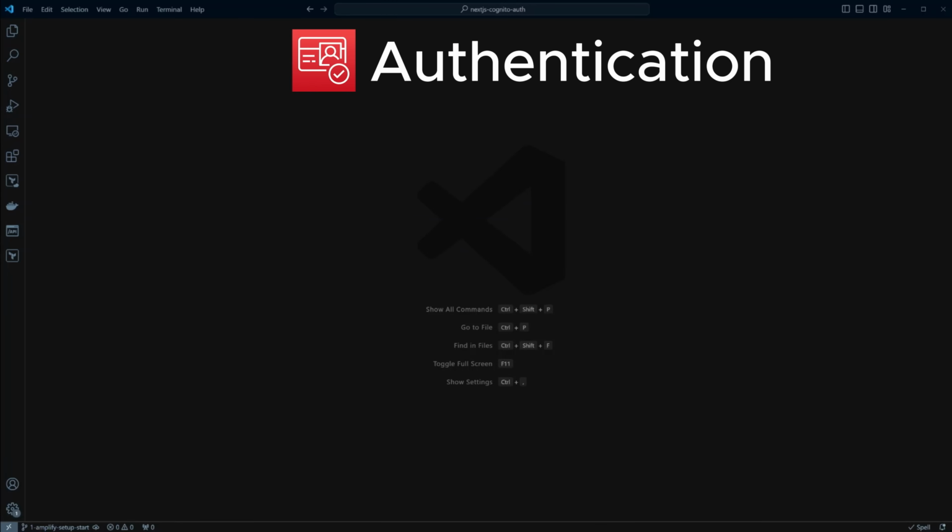Well, let's get started. Authentication is a key part of many web applications. It's how a system checks if the user is who they say they are. There are many options available for Next.js authentication, but what are the benefits of using Cognito?